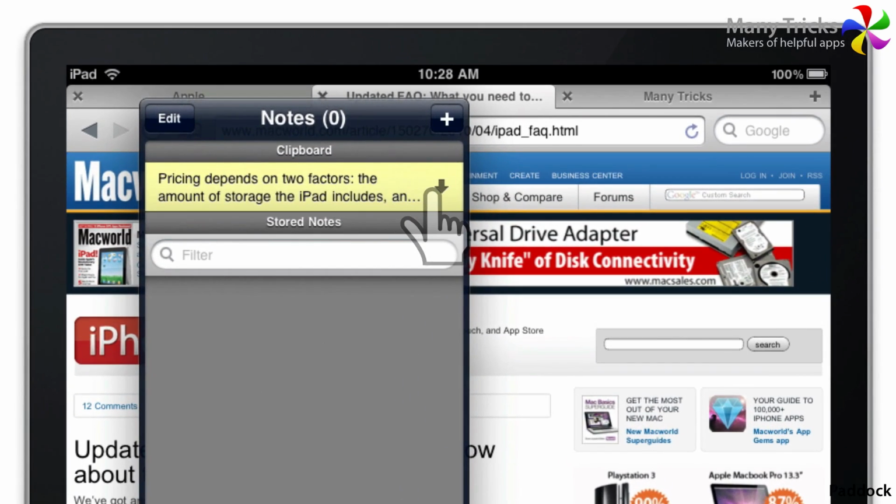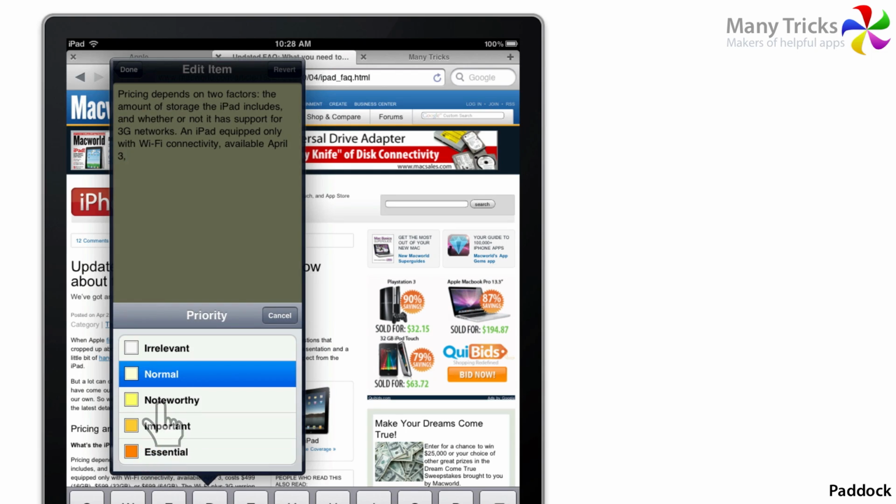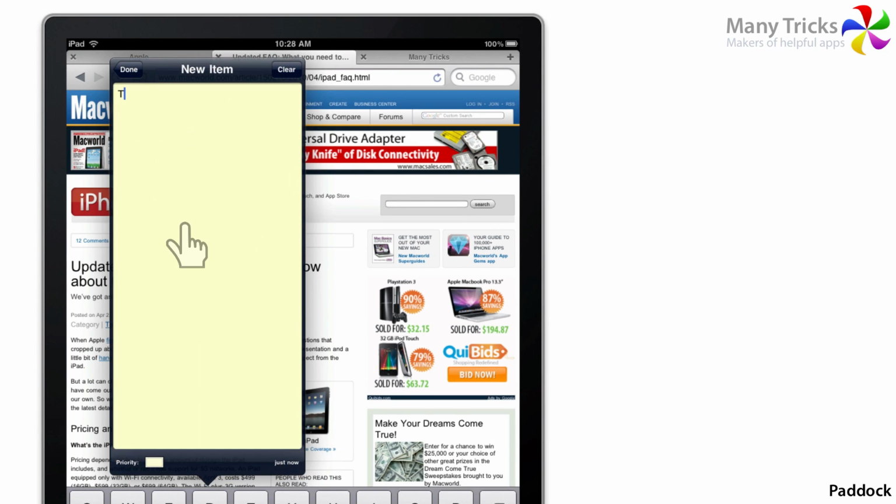So I open a note and you'll notice the clipboard text is sitting up there. I hit the down arrow, it turns into a note. I can assign it a priority, hit done, and there it is. That's how quickly you can make a note from the clipboard.